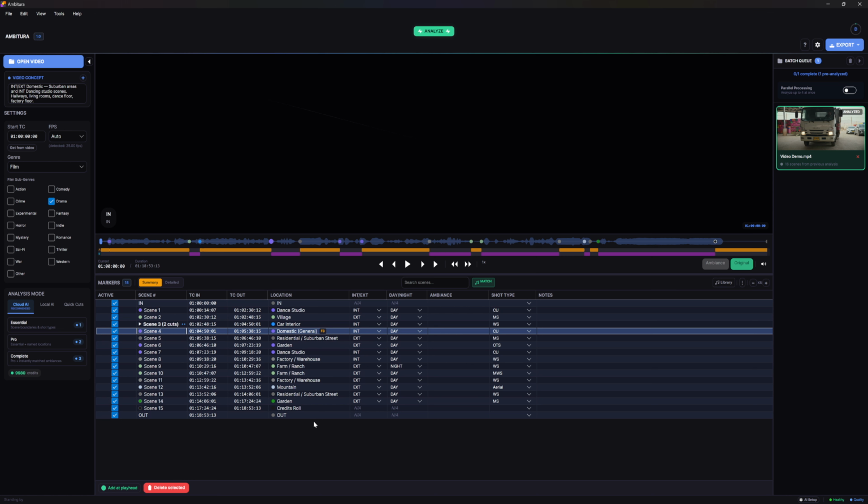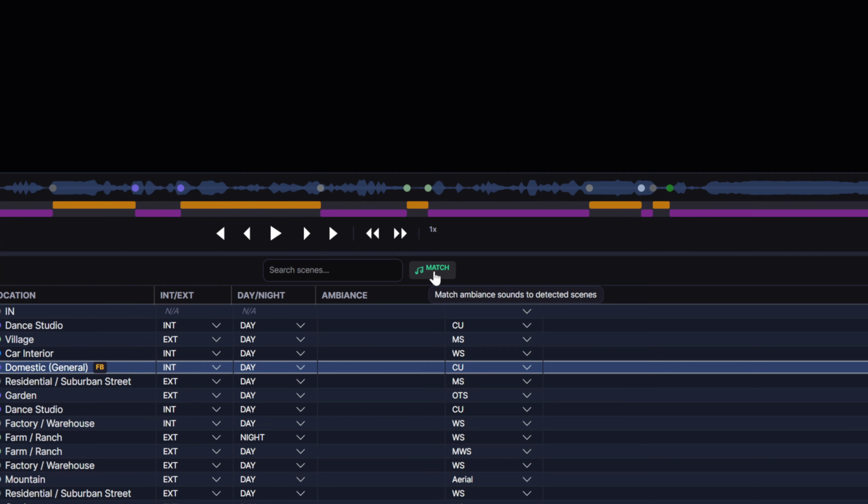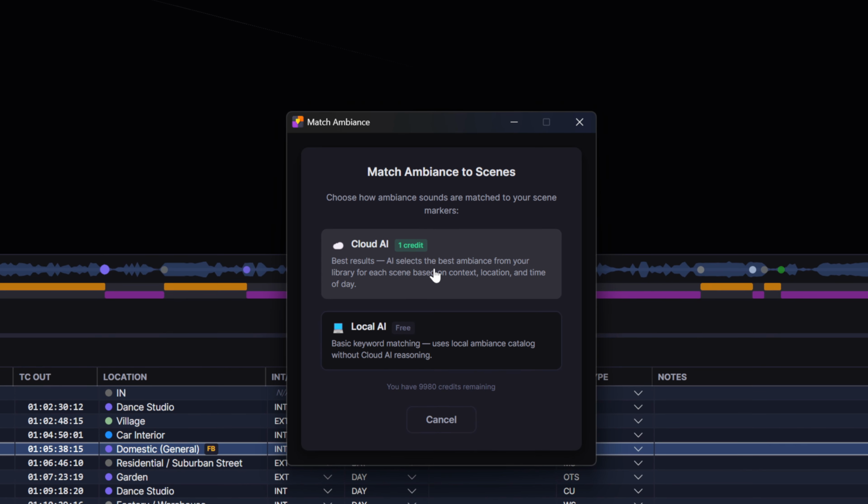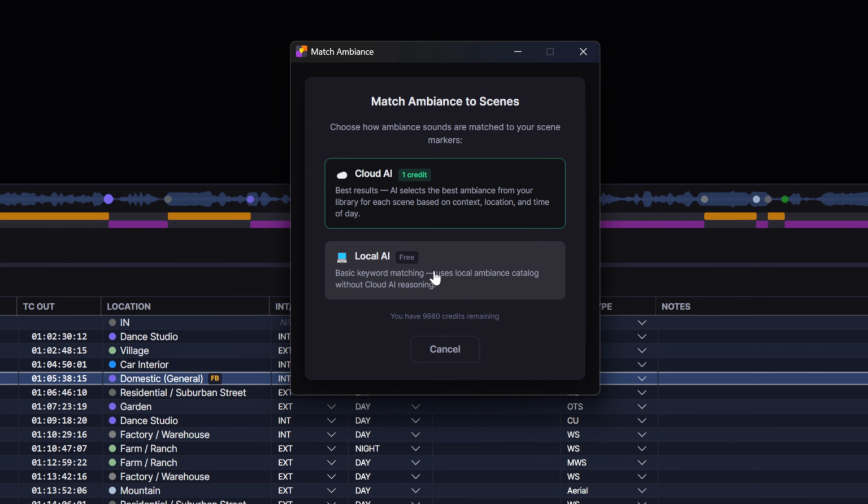Every correction fits back into the learning system. The AI gets smarter every session. Once you're done with reviewing your markers and locations, press Match Ambience. You can choose whether to do it with a cloud or with your local AI.